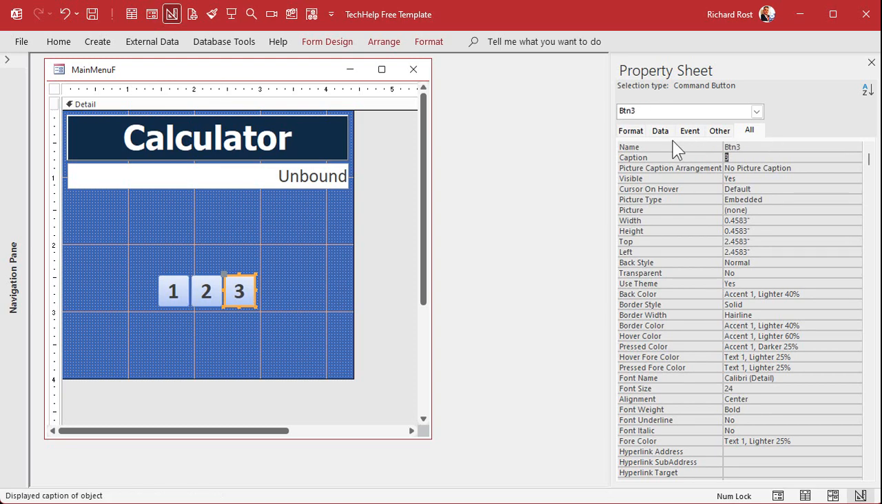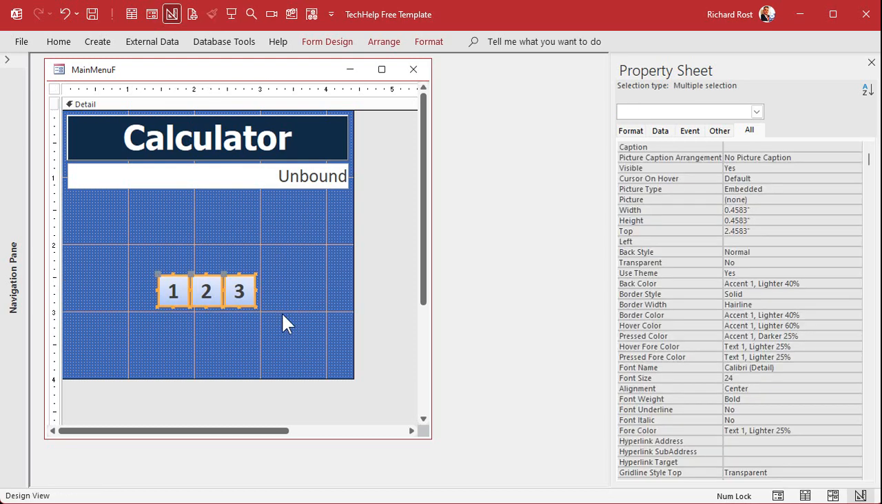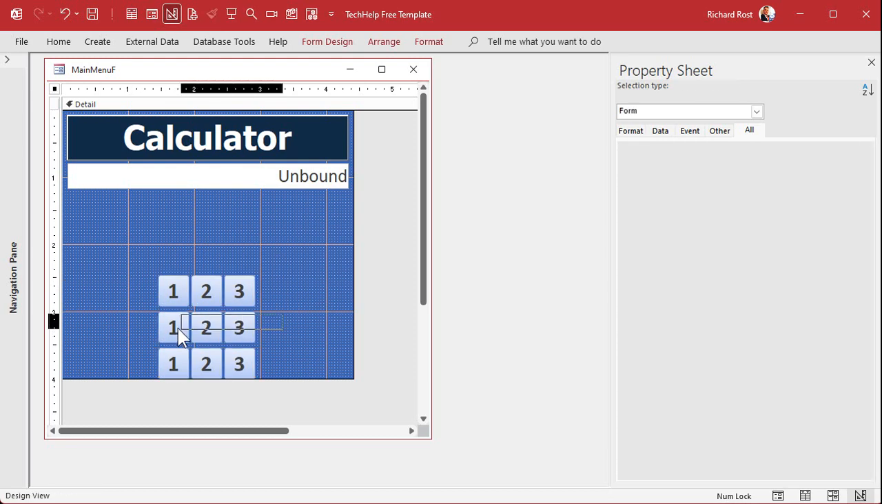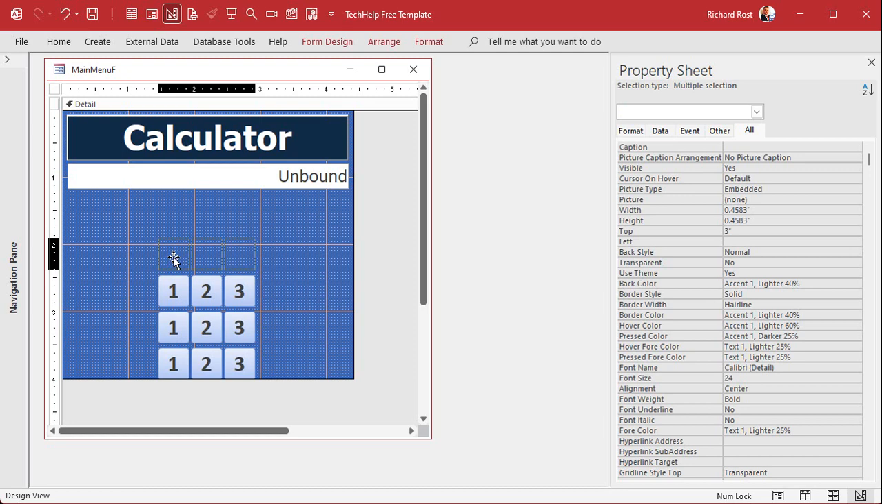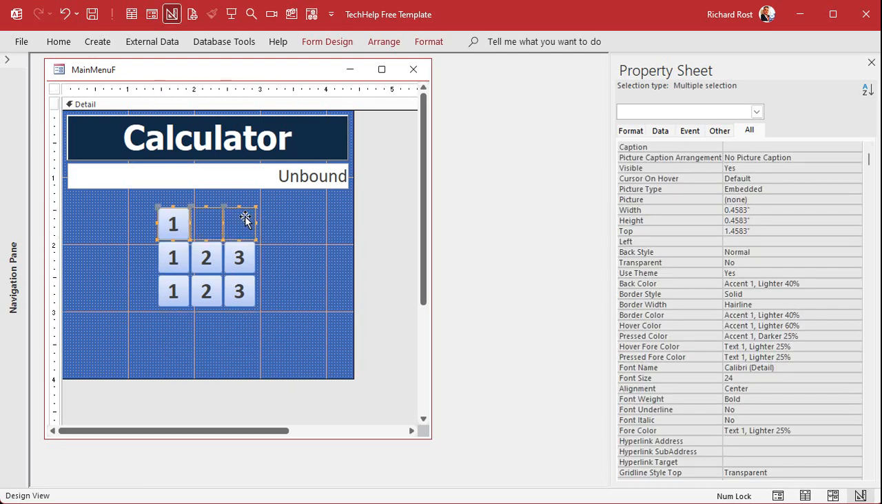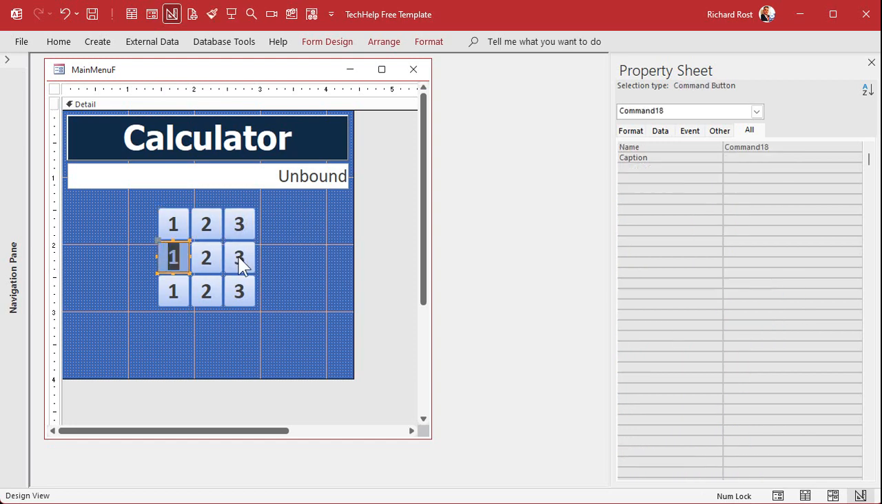All right, now we're going to copy that. Copy, paste, paste, a couple more times, right? Now we'll move these ones up here like this. And then we'll slide these ones up here like that, right there. Okay, this will be 4, 5, and 6.